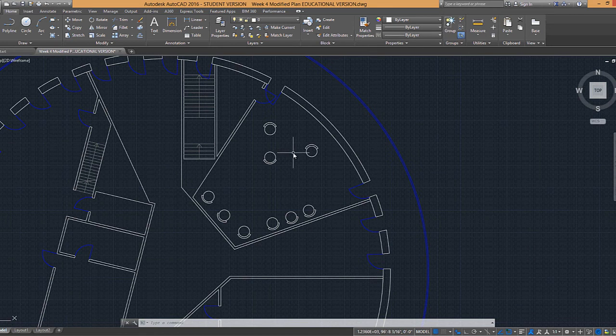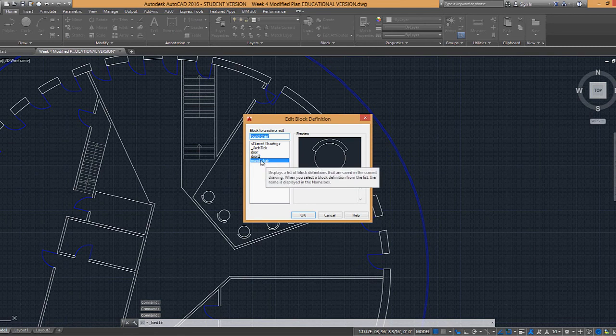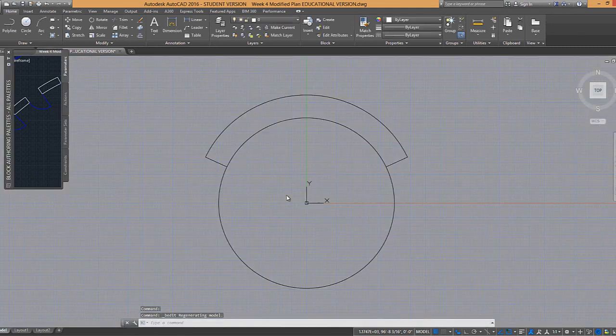This editing takes place in the block editor, which is accessed by double-clicking on the block or the command bedit. You can see that's up above here, with the rest of the block commands. Usually I just double-click on it. I find that to be easy. I find my round chair and hit OK.